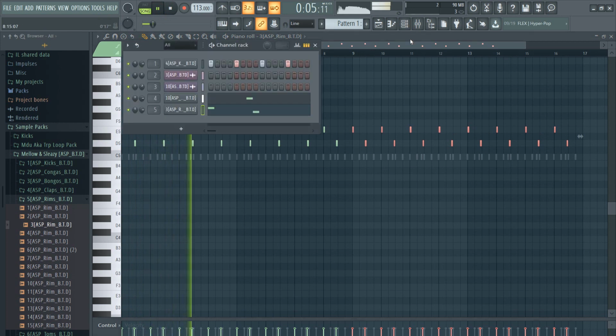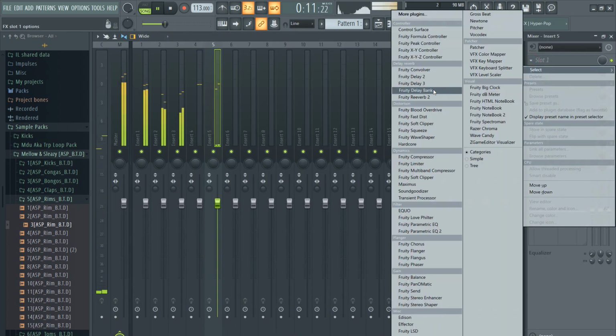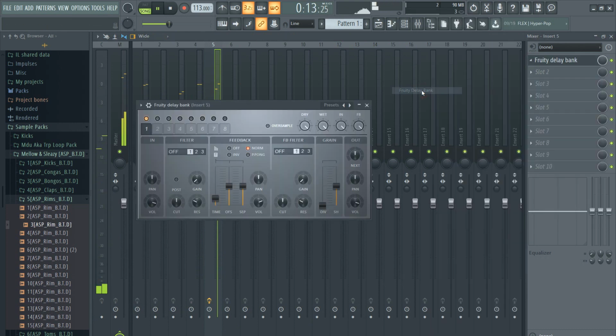Now let's open our pattern on the mixer channel. Then add a delay bank effect.